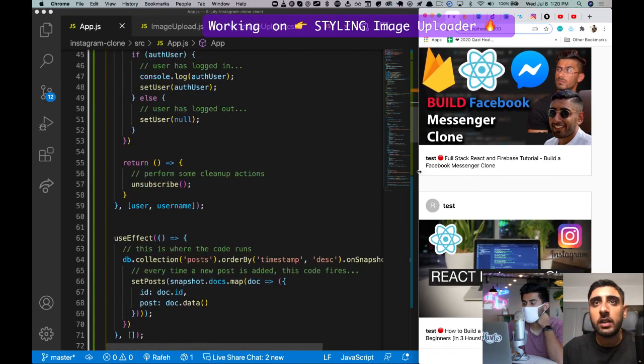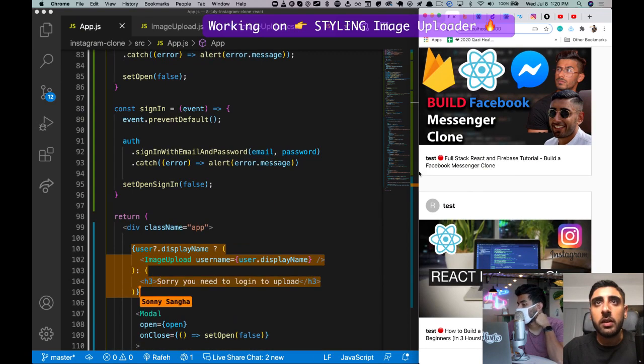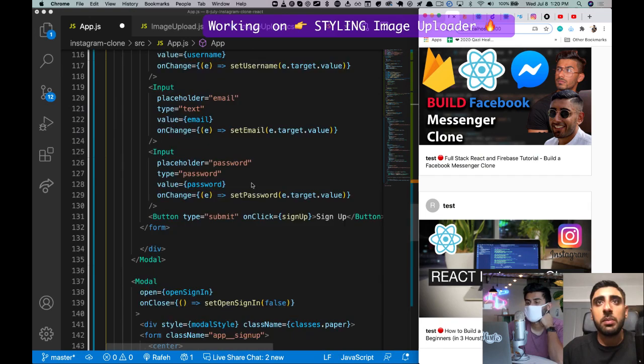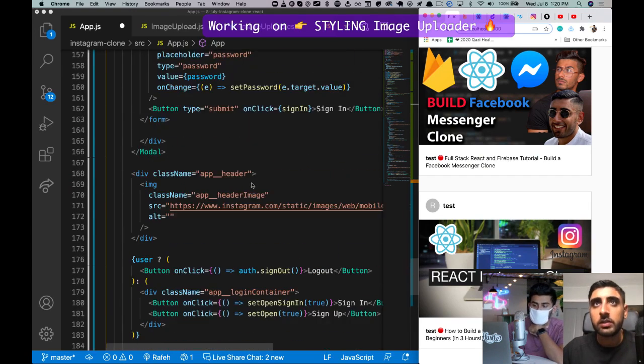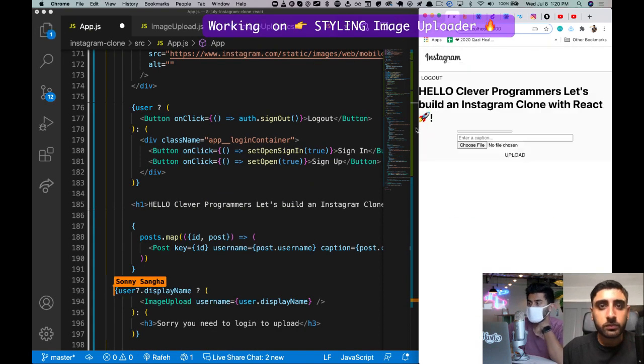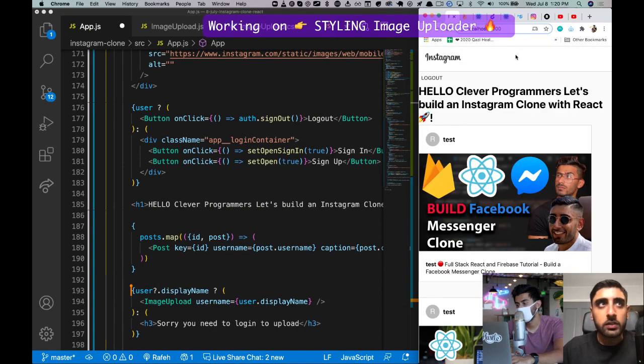Let's go ahead and move that image upload to where it should be. It shouldn't be at the top of the page. So for now, let's just put it at the bottom, temporarily. That looks a little bit better now. So we have it at the bottom of the page.